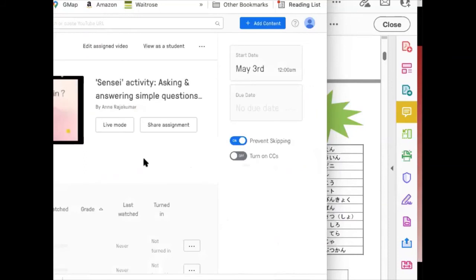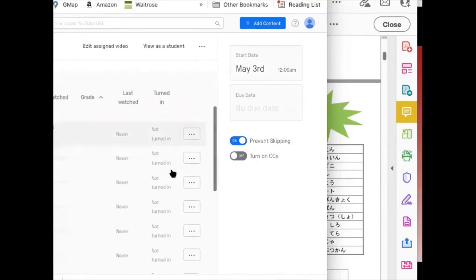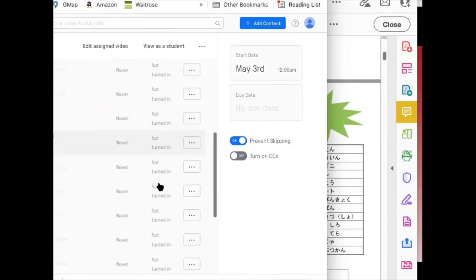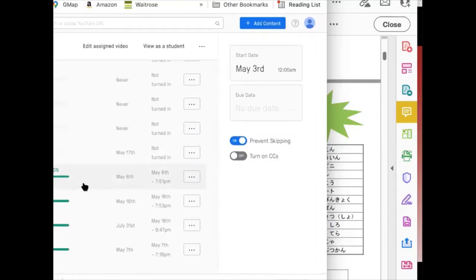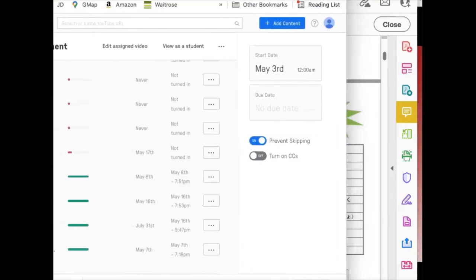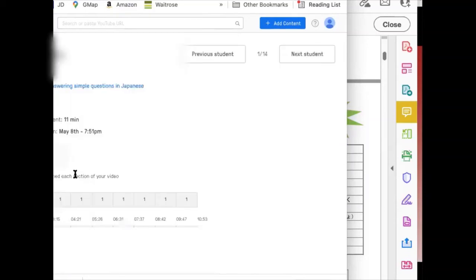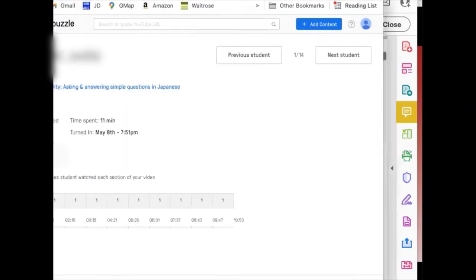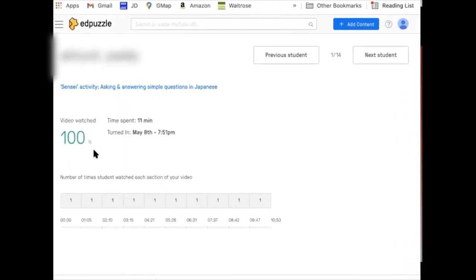So I can log in now and I can see the students. They've not turned it in until I go down here. This student here has done 100%. Handed it in on May the 8th. I can go into this, I can reset progress, I can unassign, and I can even go in and find out, this is an amazing function that I absolutely love, I can actually see how many times the students have watched portions of the video.